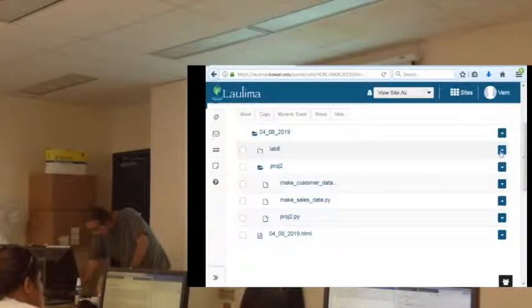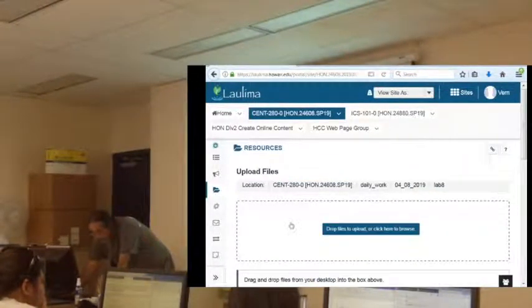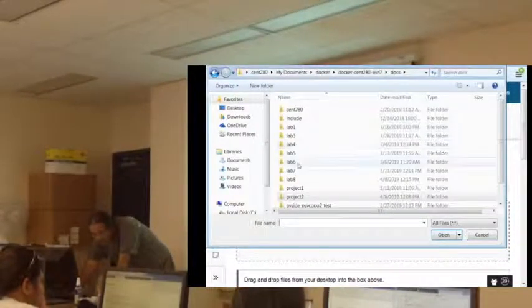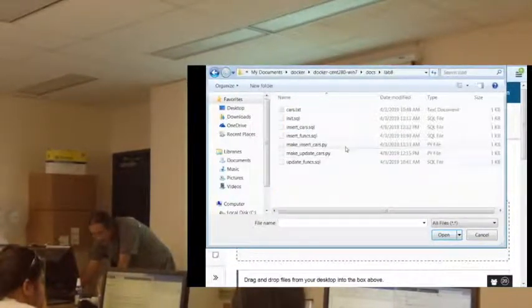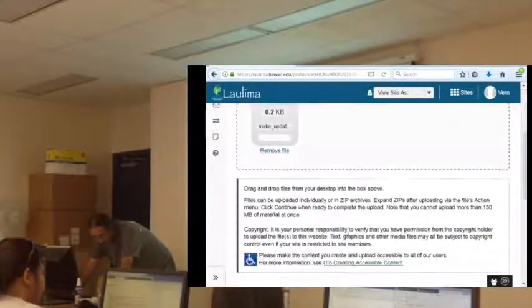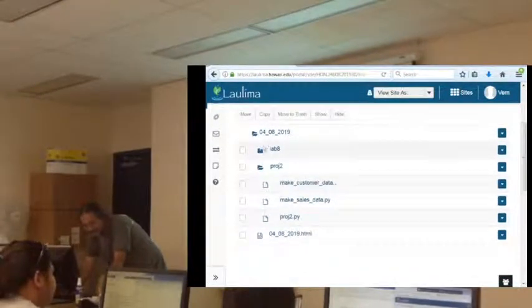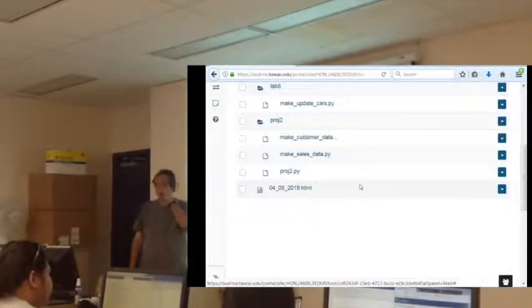I'm going to upload files. Okay, so make update cars.py. That's not finished by any means, but I'll upload it if you need a starting point for that program in order to get that to work.